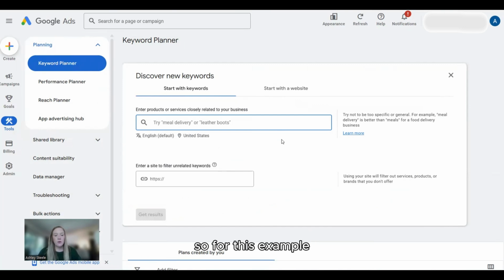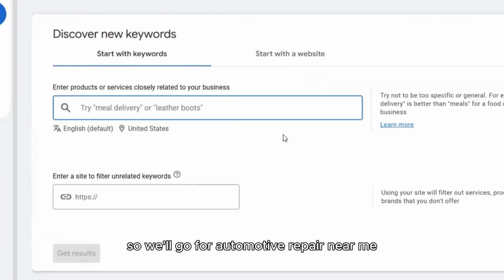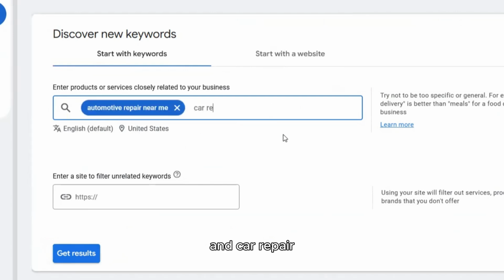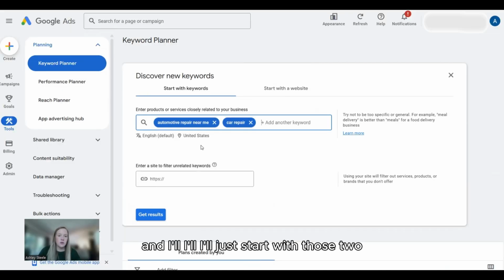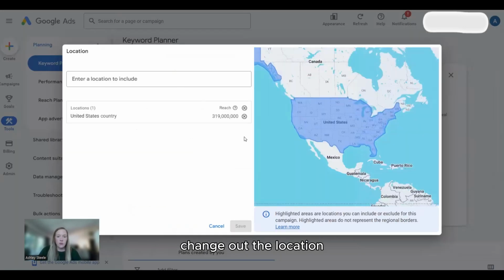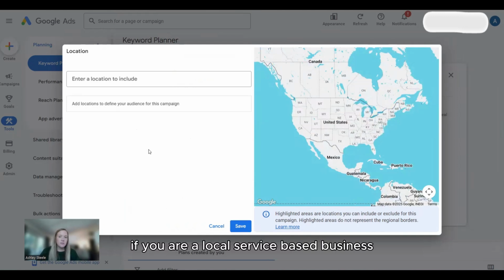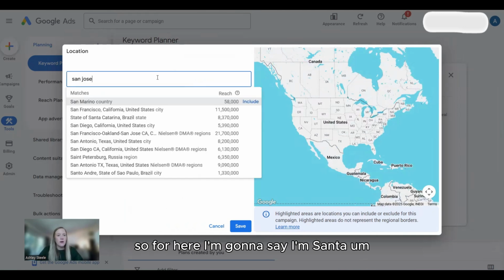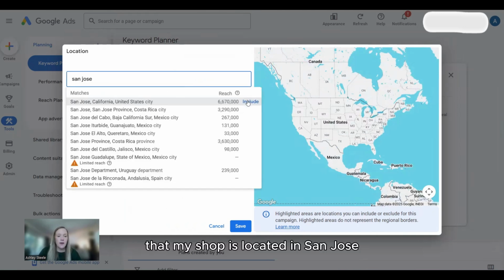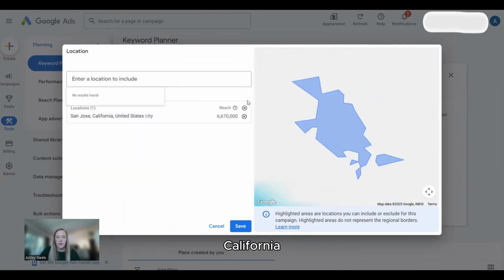So for this example, I'm going to say that I'm an automotive repair shop. So we'll go for automotive repair near me and car repair, and I'll just start with those two. The other thing you'll want to do is change out the location. So if you do serve an entire country, by all means, keep it like that. If you are a local service-based business, then I would put your city in here. Or if you only service states, then you can put the state in here. So for here, I'm going to say that my shop is located in San Jose, California.